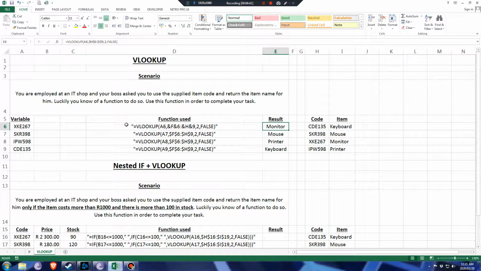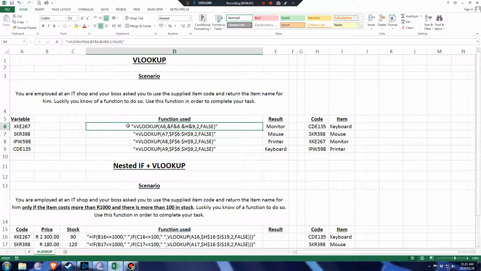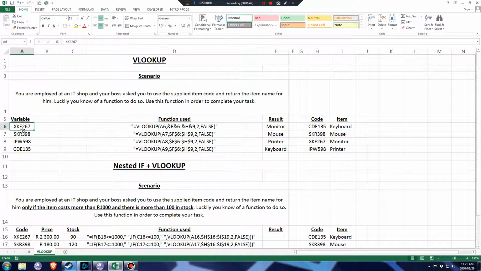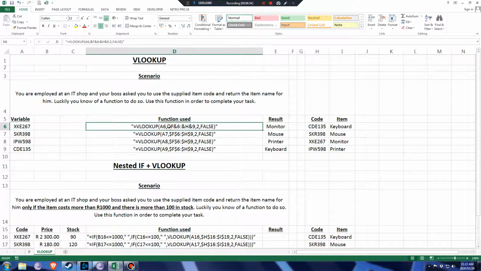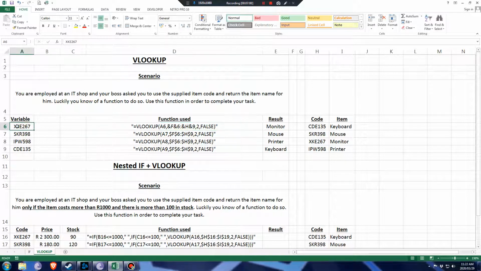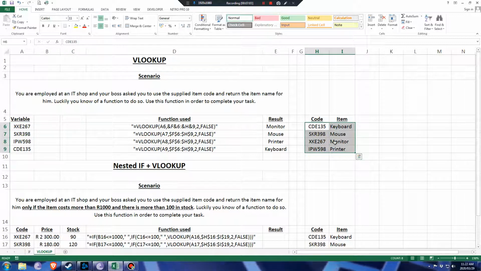Okay, so the function always goes equal VLOOKUP A6, meaning I want to look for the variable in A6, followed by your table array. Which table must it match that string with? In other words, that will be this table there from H6 to I9.